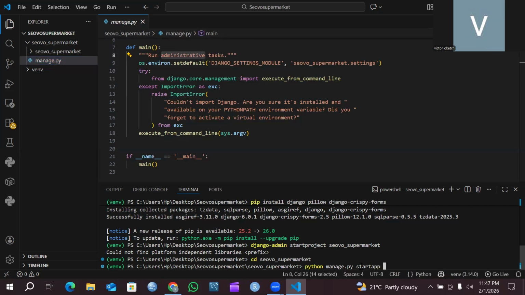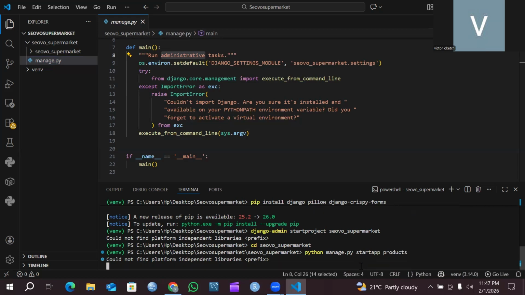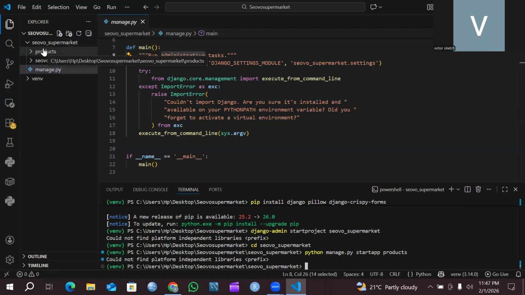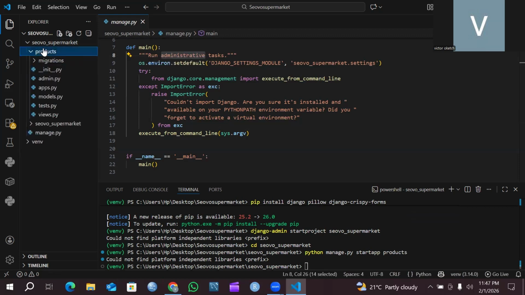And then the first app we talked of was products. So we'll create one application called products. These products will be installed inside this. Yeah, you have it already here. So easy. If you have strong internet, it will be so easy.